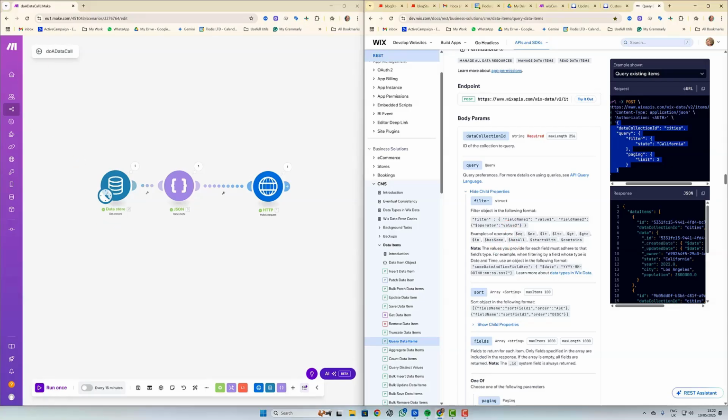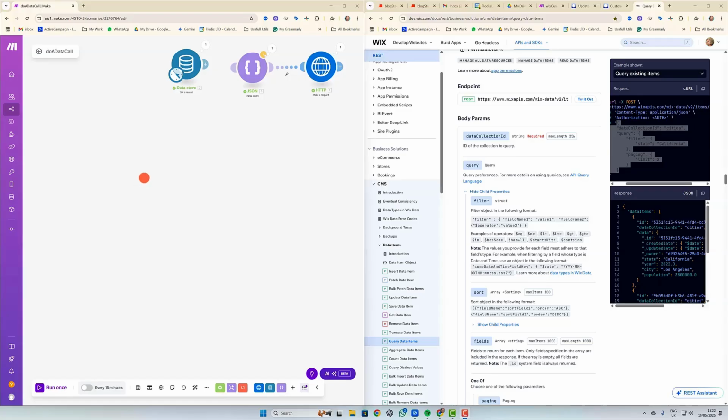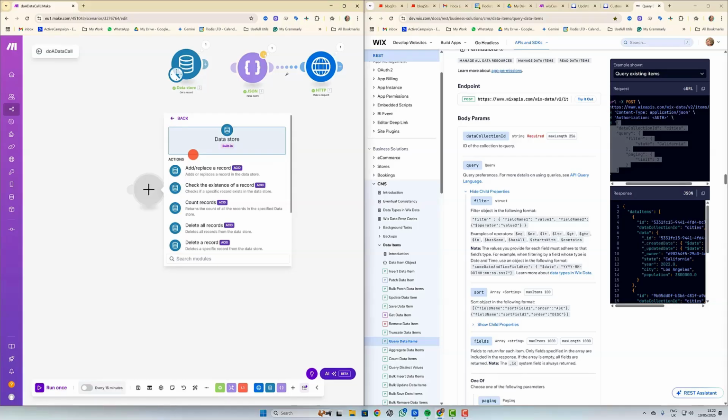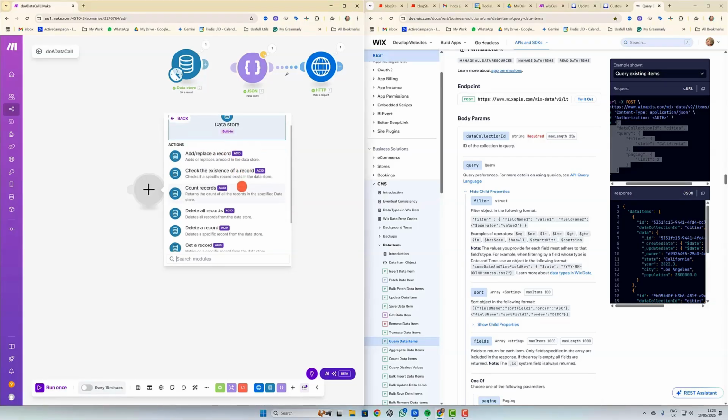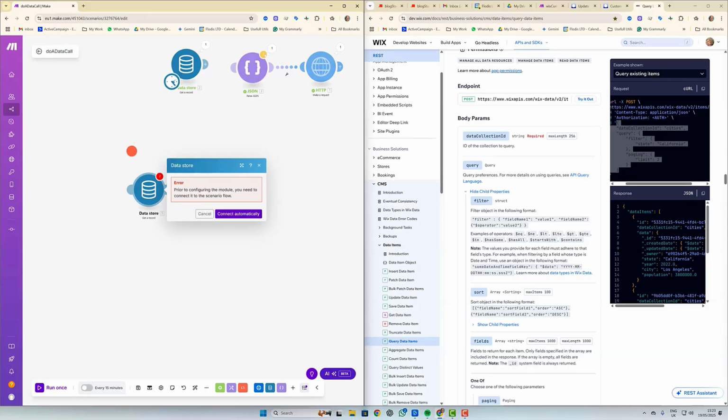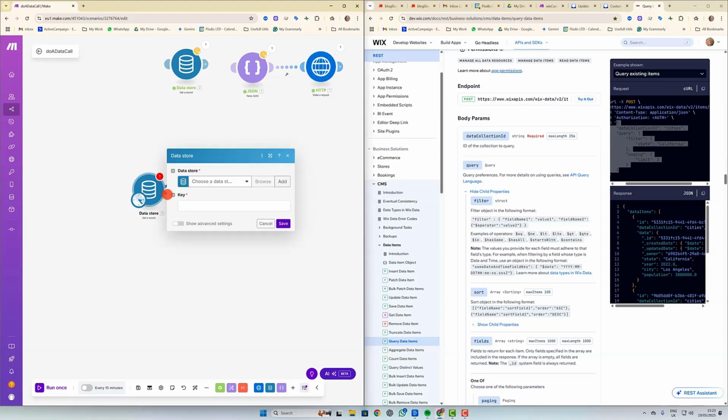Let's just look at how you'd actually do this in practice. So let me not just show you what I've already done, and start from scratch. The first thing we want to do is add the data store module, and we want to get a record. Same trick again, let's just put that there. We want to get the token that we generated in that previous scenario.